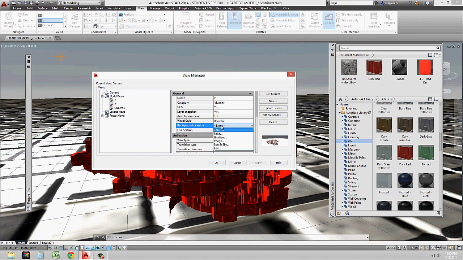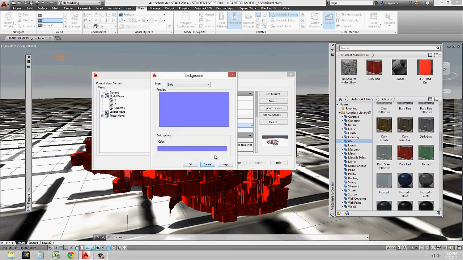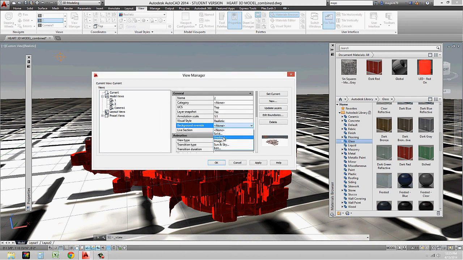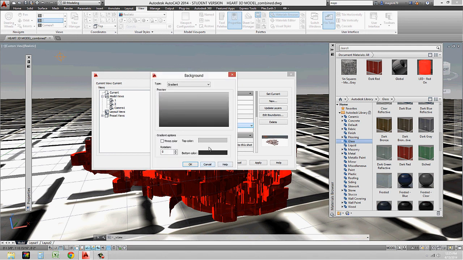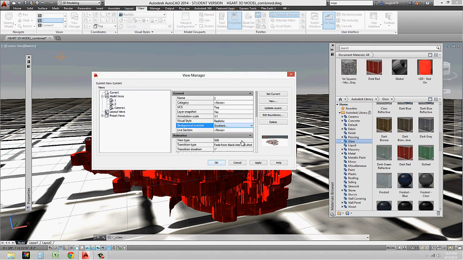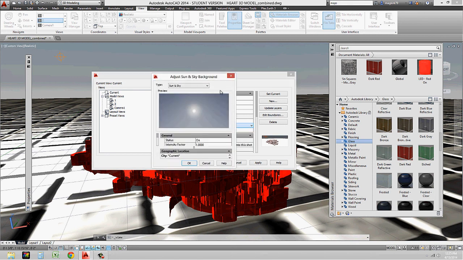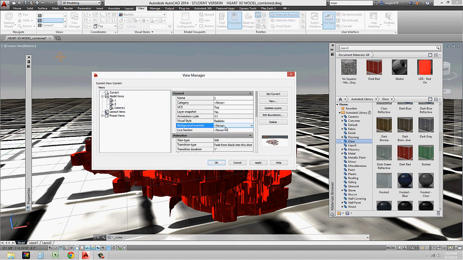So I'm going to expand this list, and I'm going to go to edit. You can see that it also has solid. I can pick a solid color for my background. It has gradient. I can pick a gradient, and pick colors like that. And I also have sun and sky, so I do have an option of putting a sun and the sky in there. Or what I can do is put in my own.